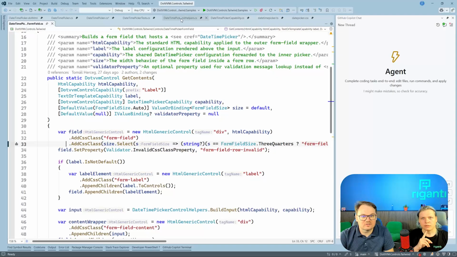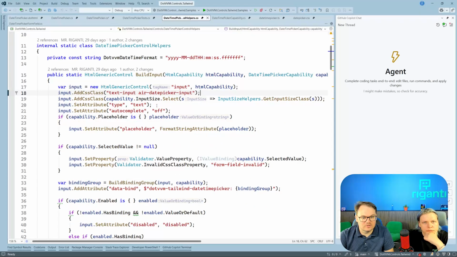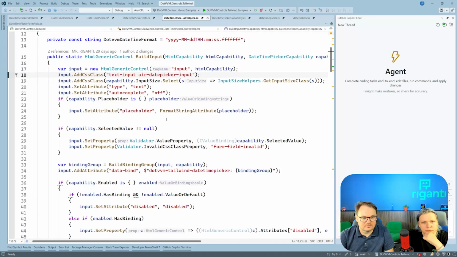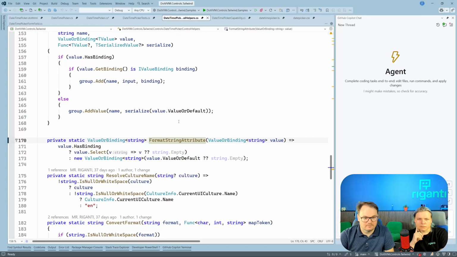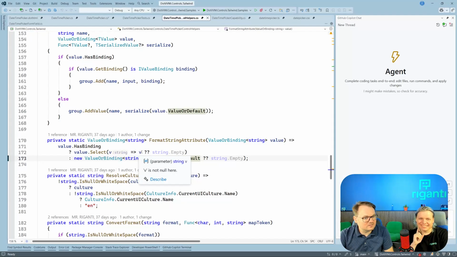However, let's go back to these helpers. So we are rendering input with some CSS classes. That should be fine. And if placeholder is specified, we should do it like that. AI often likes to generate these helper methods, and if you look closer, it's doing this. Like if it's a binding, we will transform it like that. Otherwise, it would create a new value or binding that would do that. The classic overprotective. And this is completely useless. It's very defensive code.